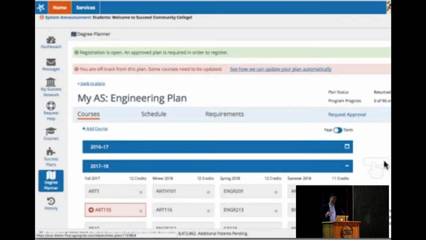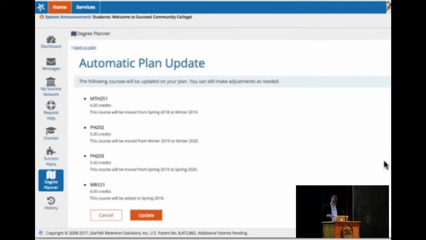So now, while Julian could reorder all of these courses and put them back into a structure that makes sense, what we're working on alongside our course registration is the automatic plan calculation feature. So Julian can simply click see how we can update your plan automatically, and it will immediately restructure his plan, similar to a GPS, and reroute him to the path to completion that is the path of least resistance, right? What gets me out of here the soonest?